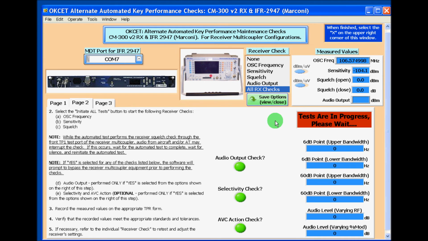And this deals with the RF levels used to perform these specific checks, and deals with you being familiar with all the discussion paragraphs that go over why we bypass the receiver multicoupler for these checks and why we don't bypass it for sensitivity and squelch. And again, this is only applicable when using this alternate method of doing receiver checks, that is only applicable to receiver multicoupler configurations through the front TP1 port of the receiver multicouplers.